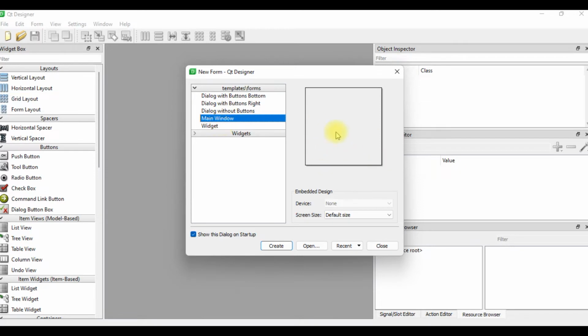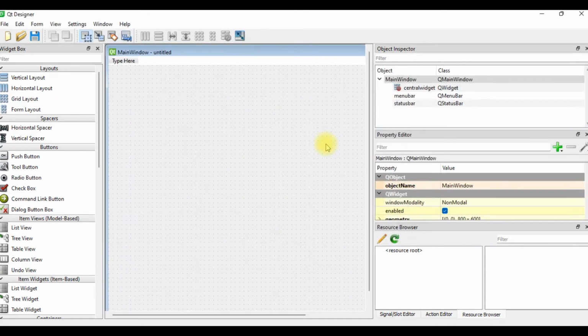So now if we go ahead and create using this main window, for instance, click on create. Now it has created the window. Now let us just quickly run ourselves through the menus. So here we have the toolbars, we have widget box, we have object inspector, property editor, resource browser, and others. All right, so now what's the function of each? Here is our main design. You can see this is our main design, the window.